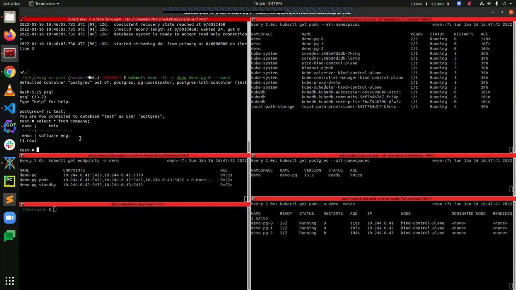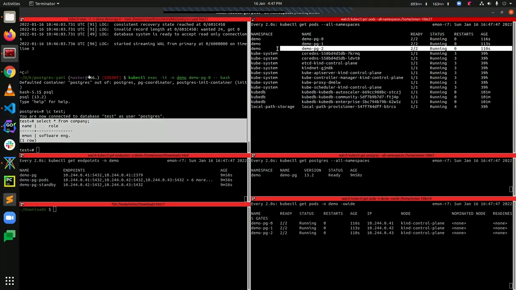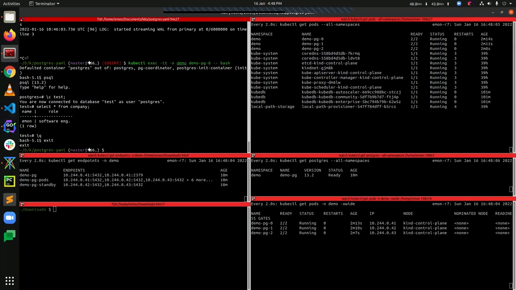Here you can see that the data still exists, though we have deleted all three ports. That means that if for some moment the three nodes are down or crash, we don't need to worry about data loss. So we have successfully simulated failover scenario 2 here. That's all from my side. Thank you, everyone.